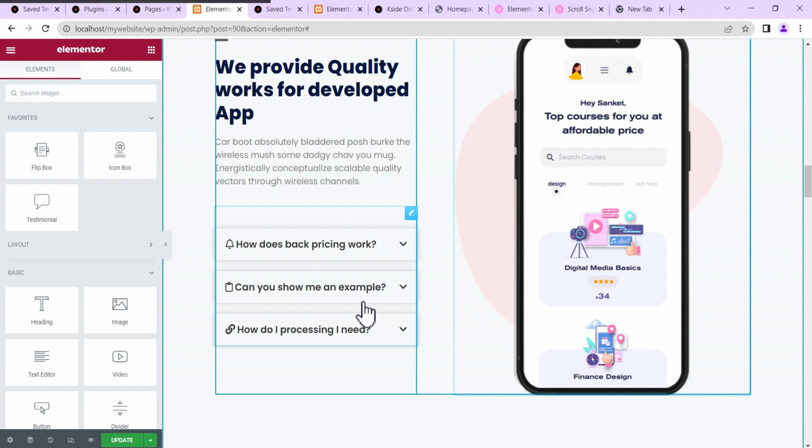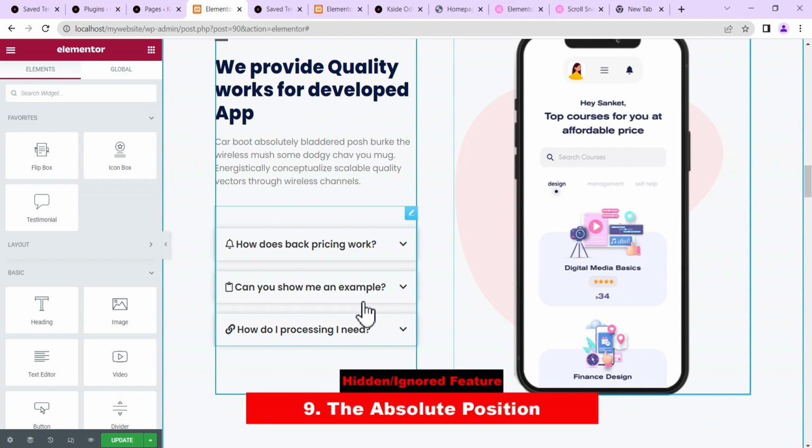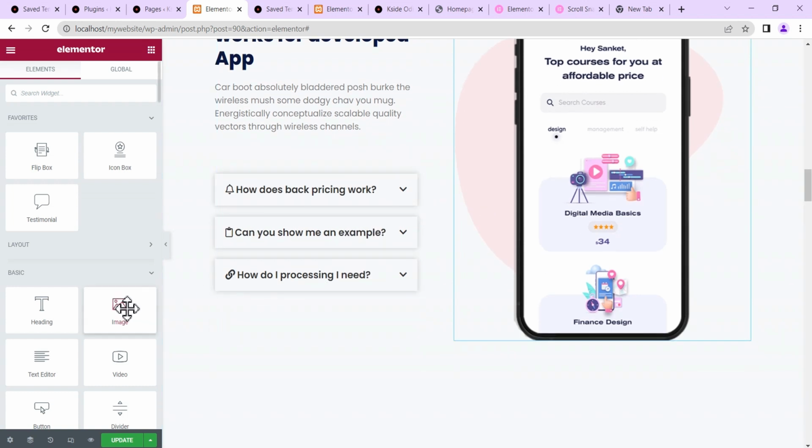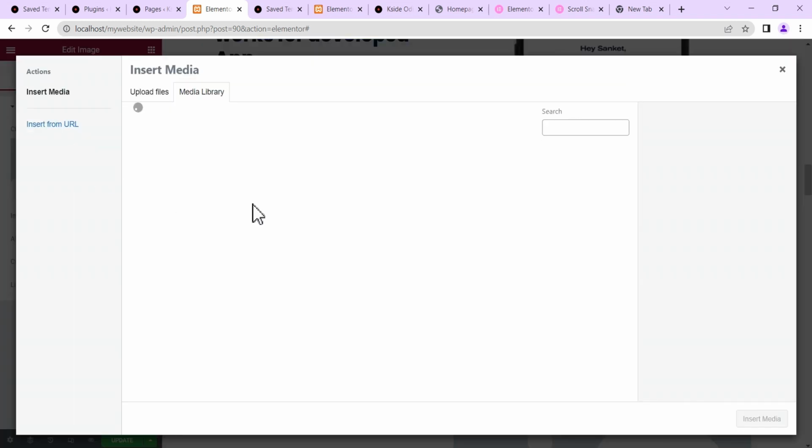The next hidden feature we'll be talking about is the absolute positioning. With this feature, you can drag any widget to any location on the page regardless of the grid. Now let's see how this feature works. Now we're going to add 3 images at the bottom of this page. So let's add the first image.